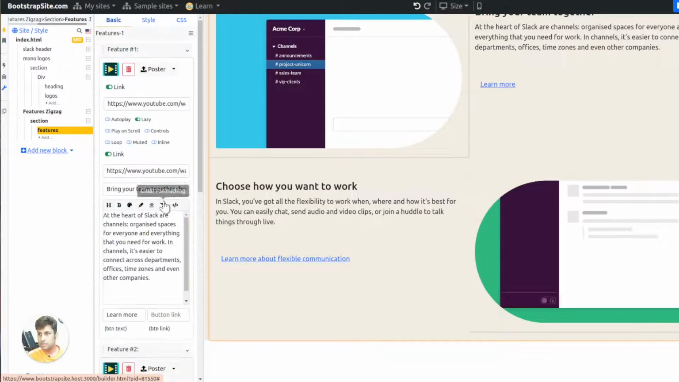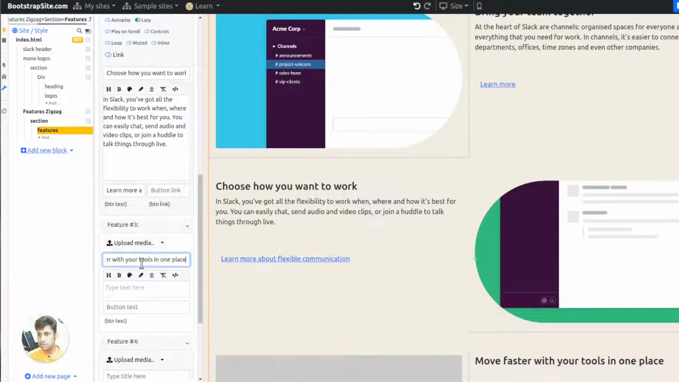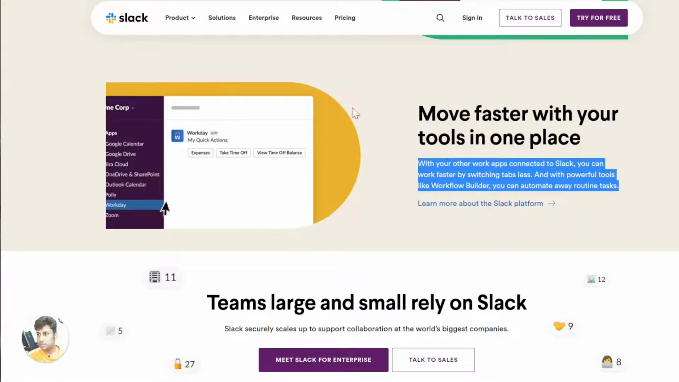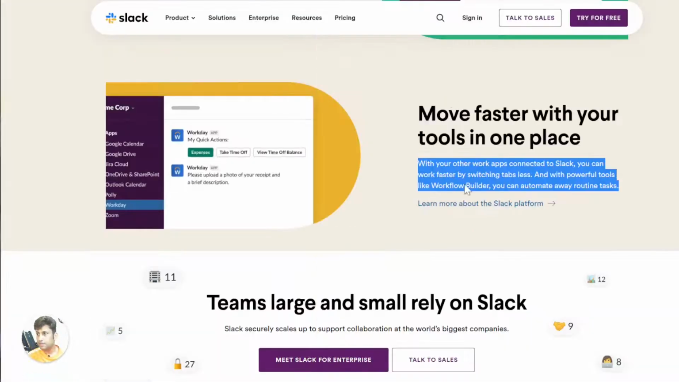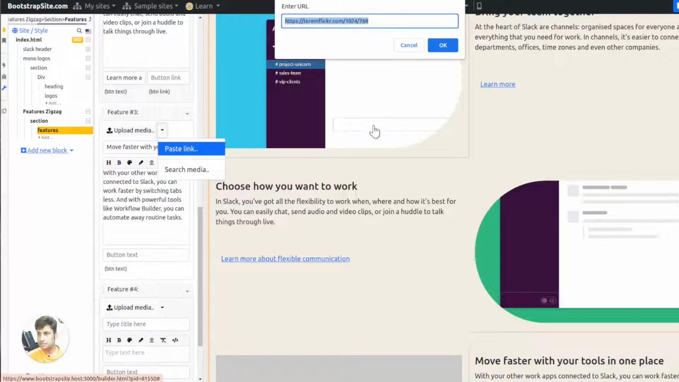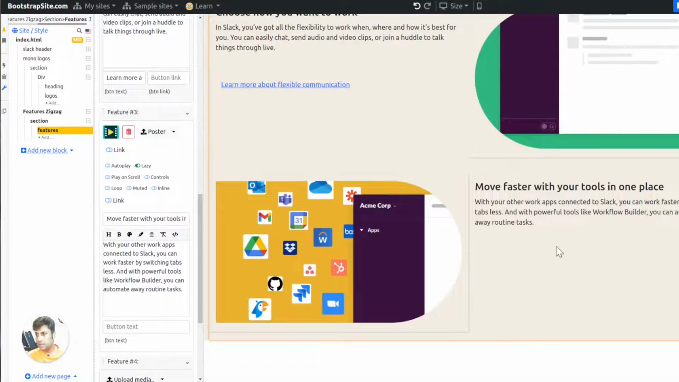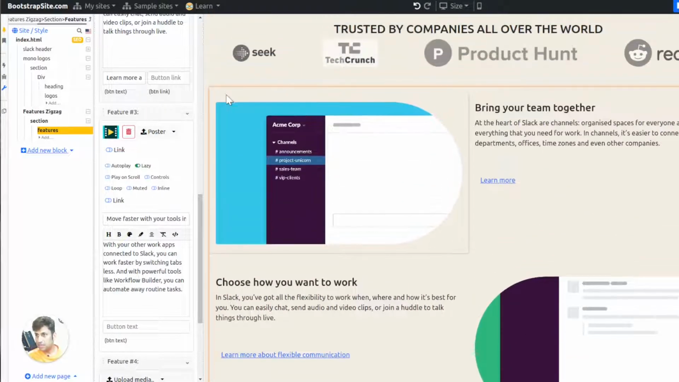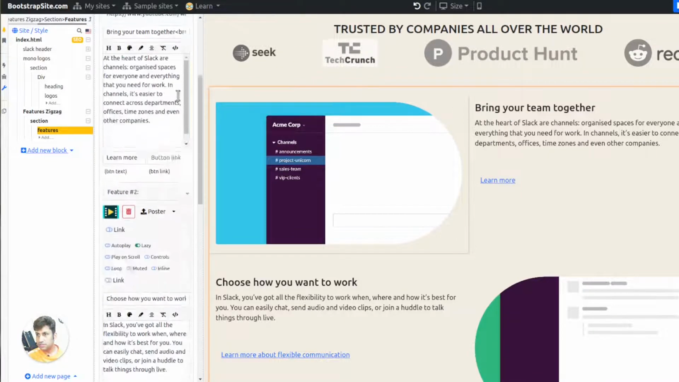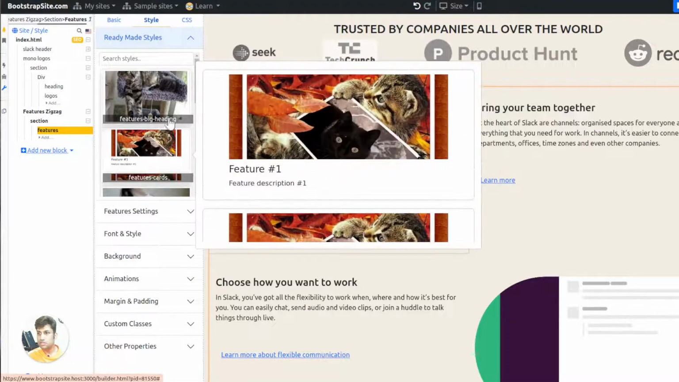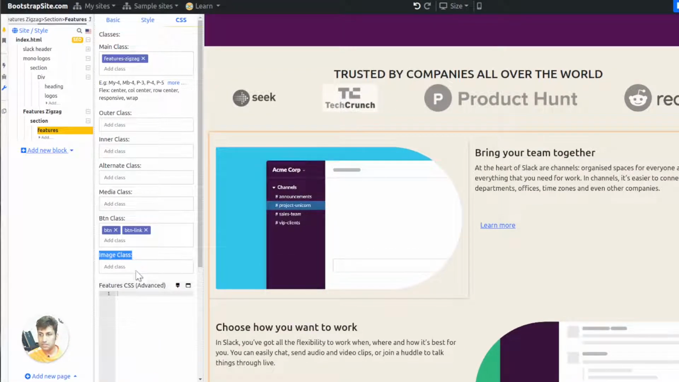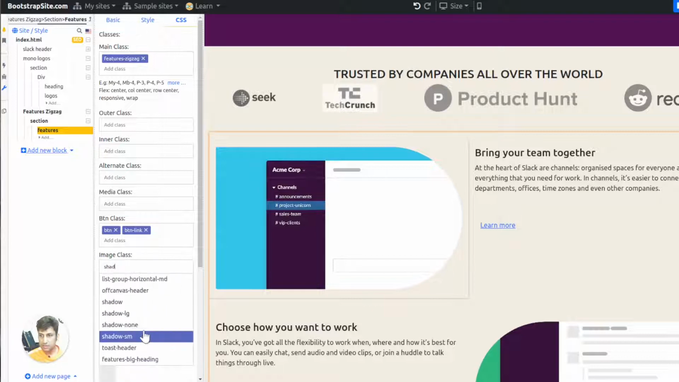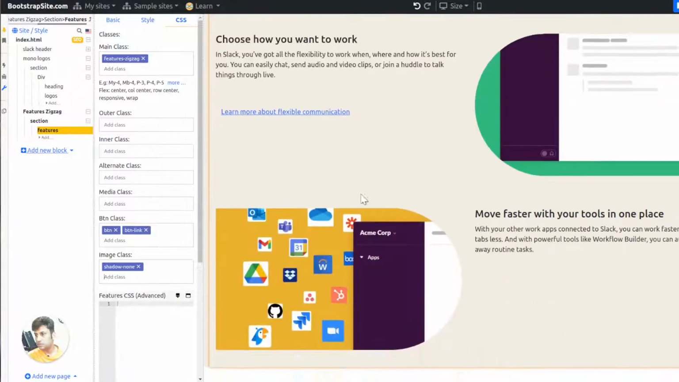So we'll go back to the basic. We'll use the empty block here, and we'll just copy paste this text here. And we'll just copy this video again, and paste the link. And one thing you'll notice is that there is this shadow around the image. This is by default. When you choose this feature zigzag, it adds a shadow. To remove this, you go to this image class and then you say shadow none. So it will remove the shadow from these images.